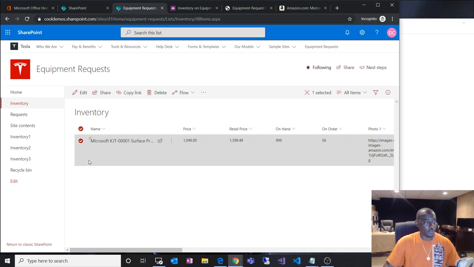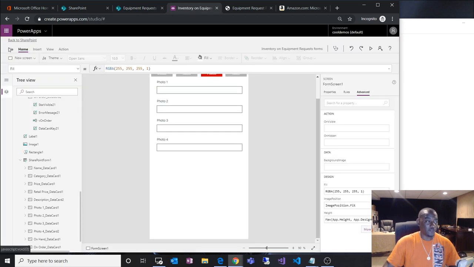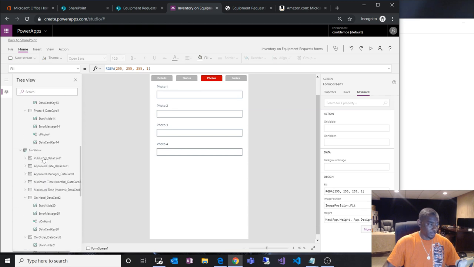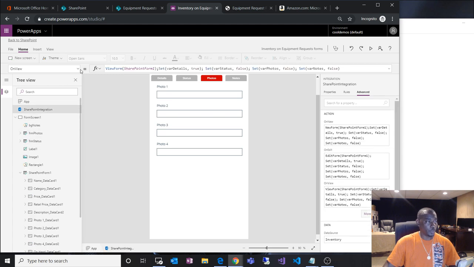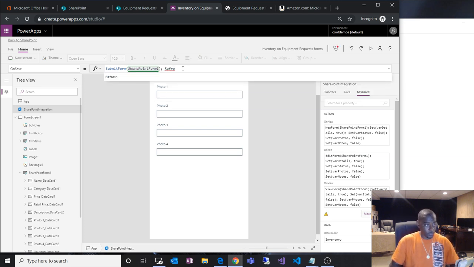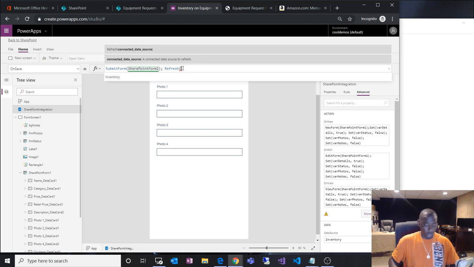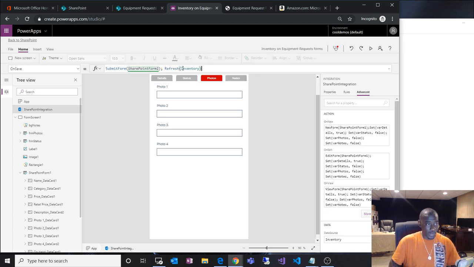So we're good there. Okay, so now how do we fix our quirkiness that we just saw? To resolve that, and actually I forgot about that issue until it popped up again, what you want to do is go to your SharePoint integration, to the onSave event, and tell it to refresh the data source. In this case, inventory. Now, why do we have to do that?